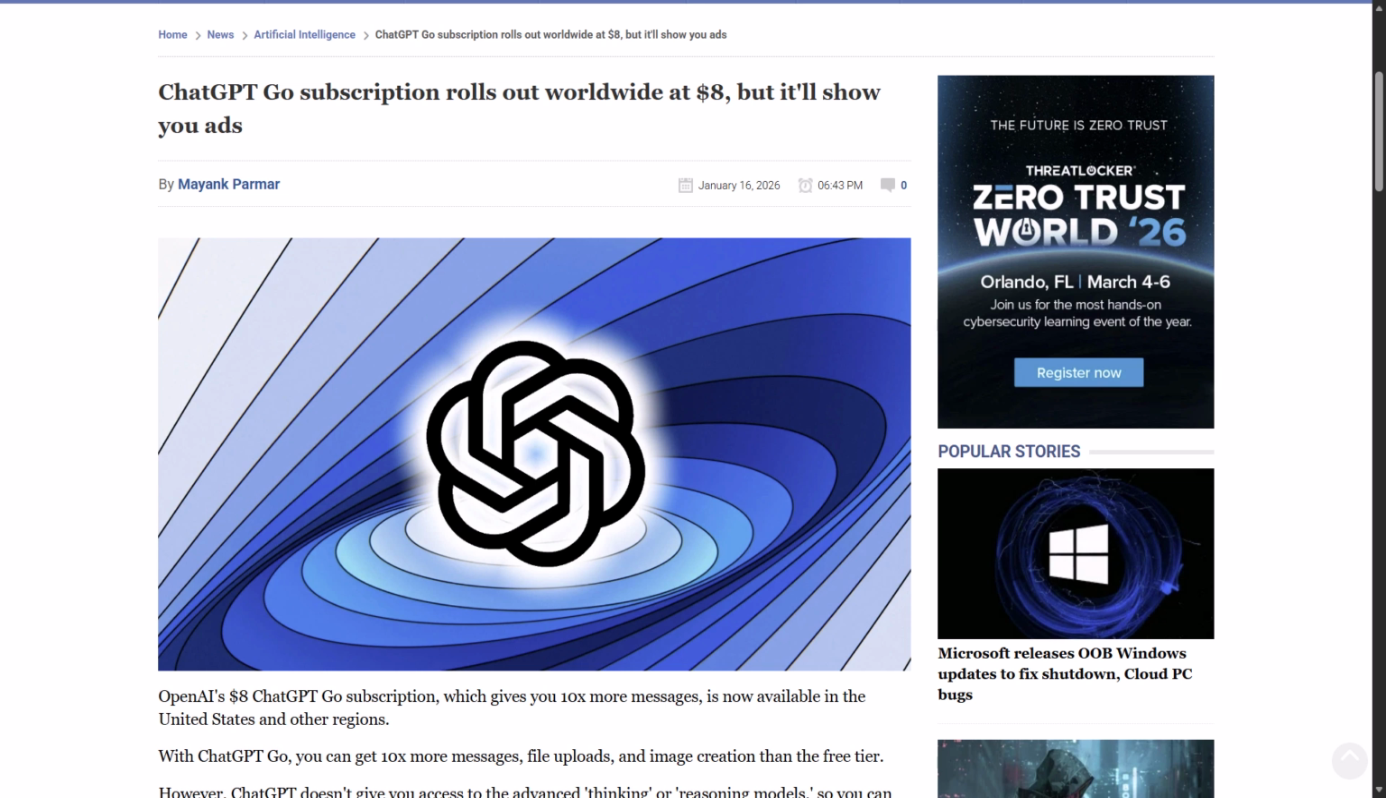OpenAI's $8 ChatGPT Go subscription, which gives you 10 times more messages than the free tier, is now available in the US and other regions. With ChatGPT Go, you can get, like I said, those 10 times more messages, but also file uploads and image creation, which is not available on the free tier.